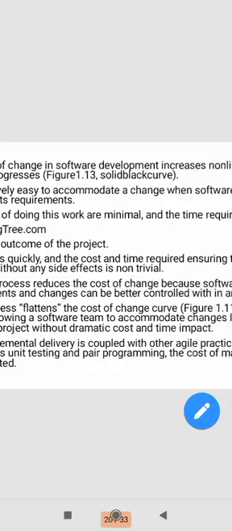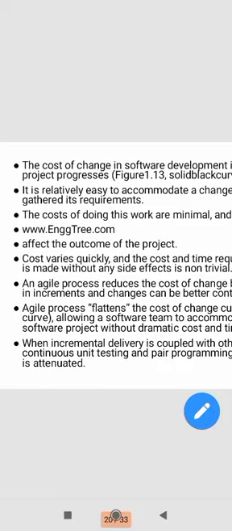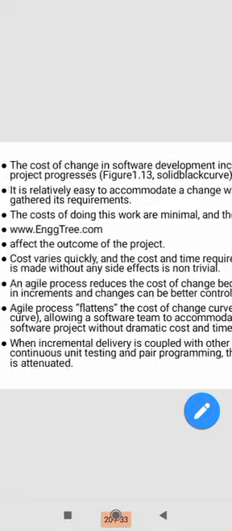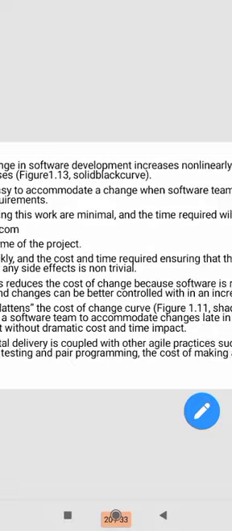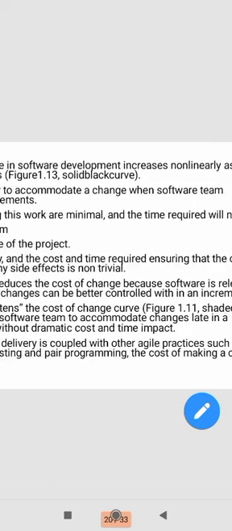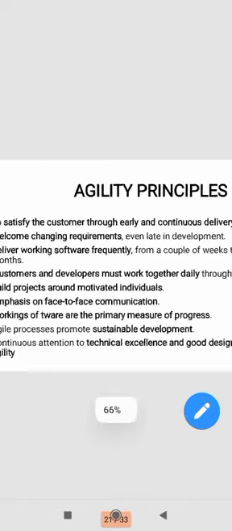That is called an agile process. It reduces the cost of change. The agile process flattens the cost of change curve when incremental delivery is coupled with other agile practices. So, agility principles.